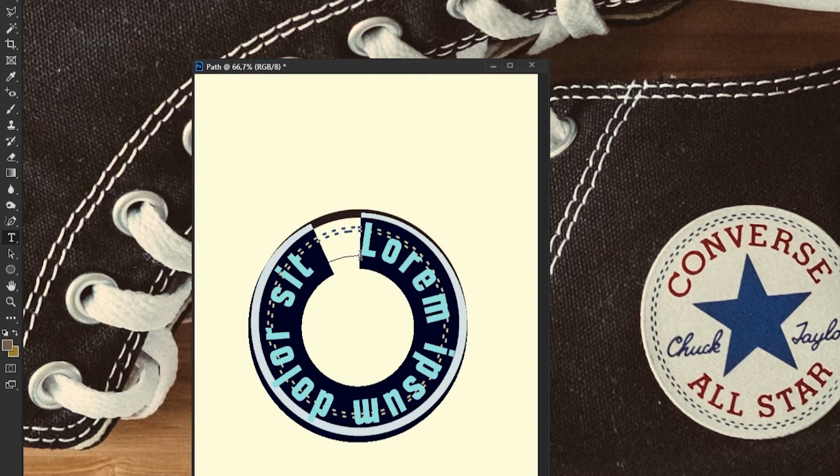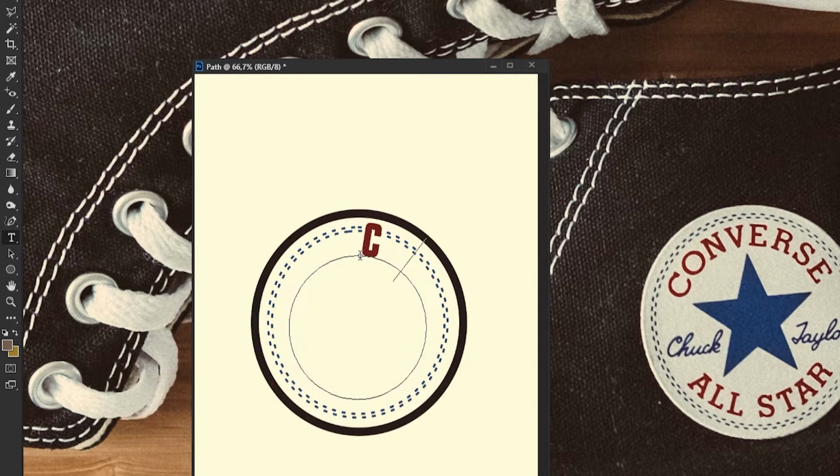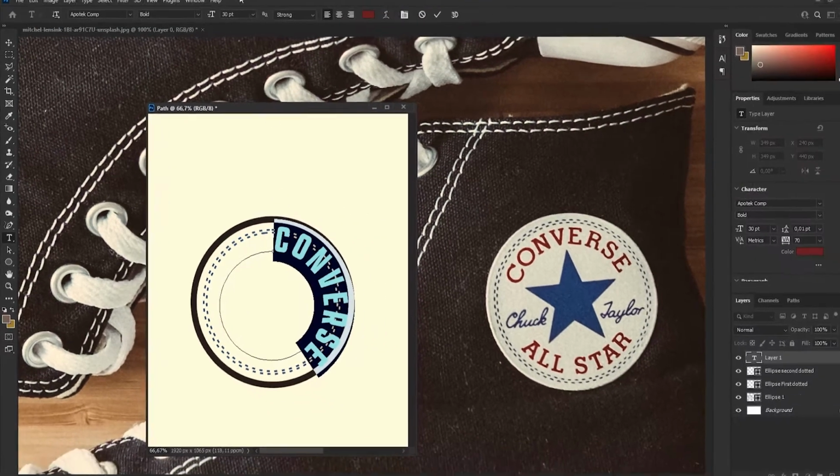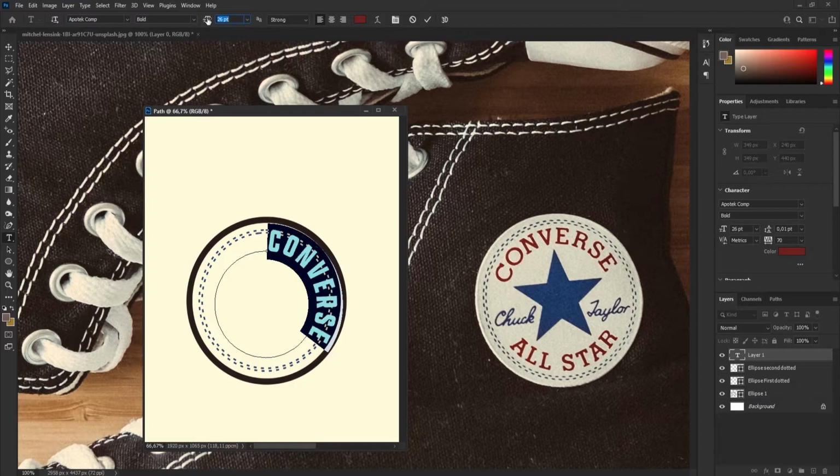So you can see how the text follows the path. So we're going to write Converse. So you just want to write Converse like that. Press Ctrl A to select your text, and then here we just want to reduce a little bit our text. Let's reduce and give 20, or let's go with 22, just like that, and press OK.